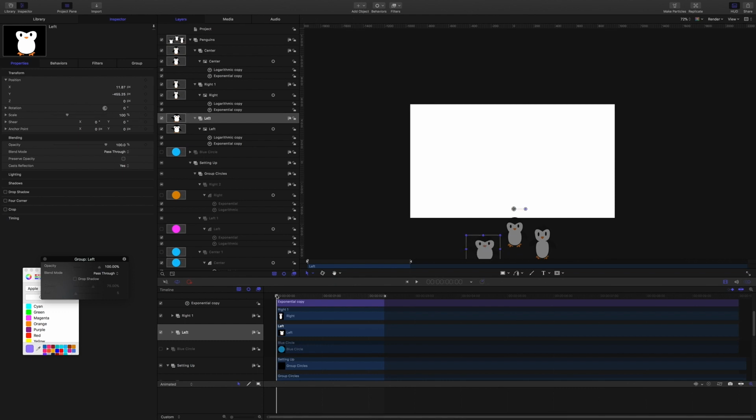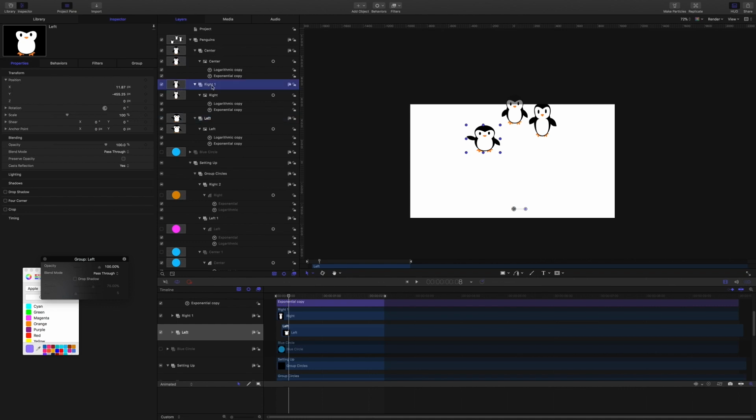Now we're going to stagger them, like I mentioned before. I'll bring the playhead to 3 frames and select the left and use shift left bracket to offset the endpoint. Then I'll bring the playhead 5 frames forward and select the right one and shift left bracket to offset it.